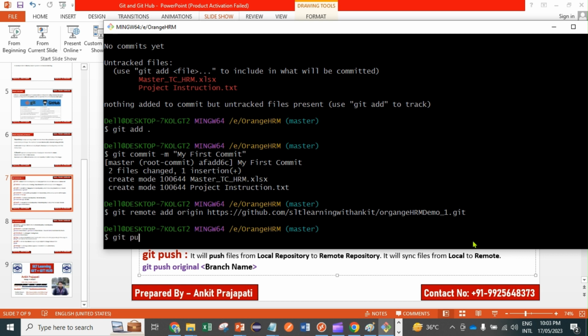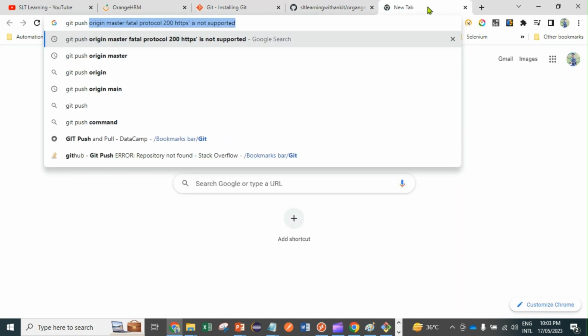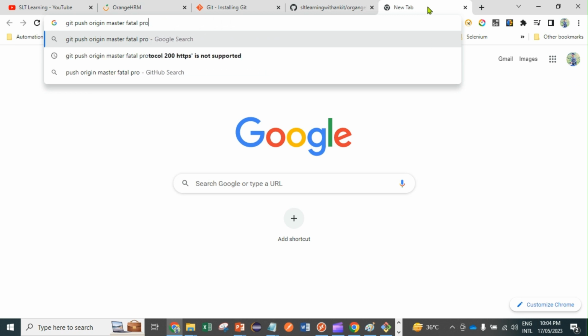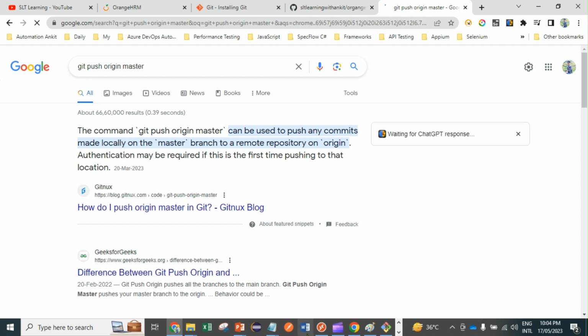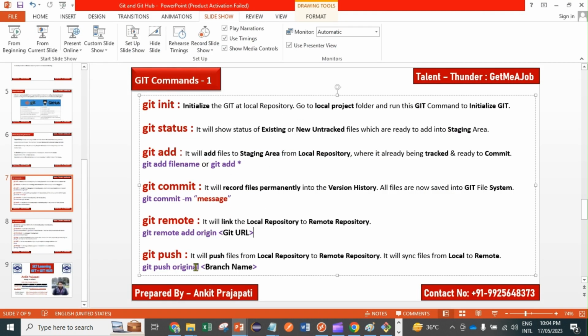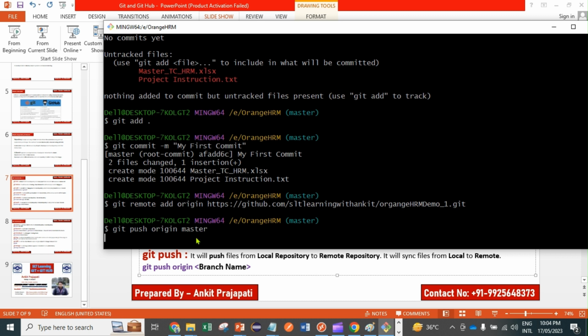Now I can just do git push origin. Just hold on, I think I made a mistake. It says git push origin master. Over here it just says origin master, right? So guys, this is my mistake that I made in the presentation. I am correcting this one. It says not original, it says origin, okay. Origin and branch name. So I will just say origin and then master branch. I want to link with the master branch. Okay, and I will hit enter.